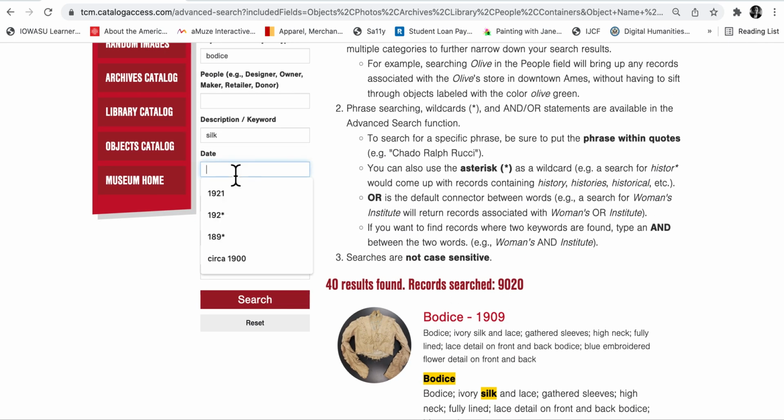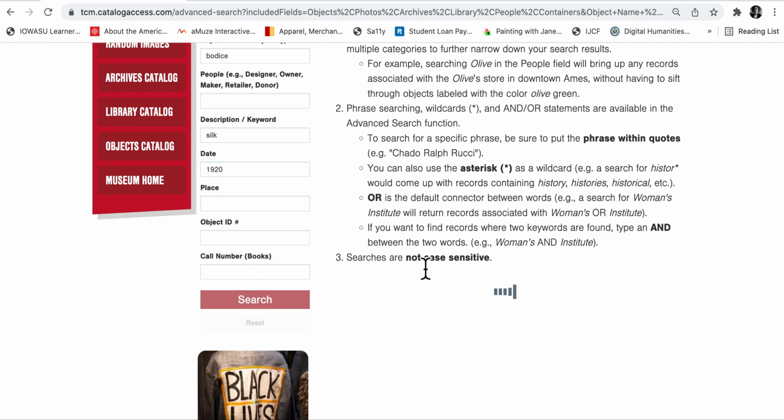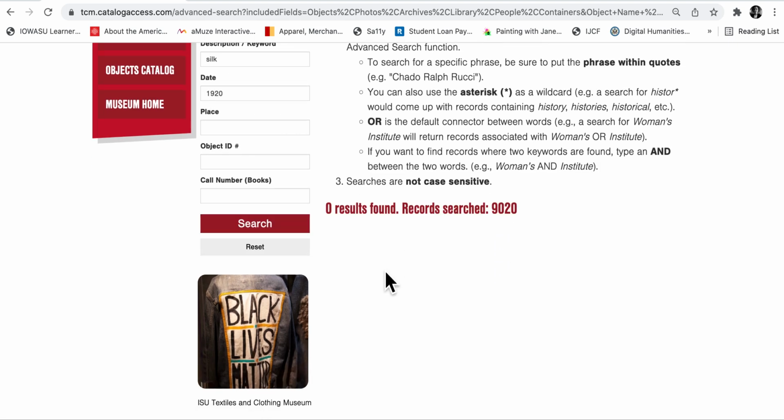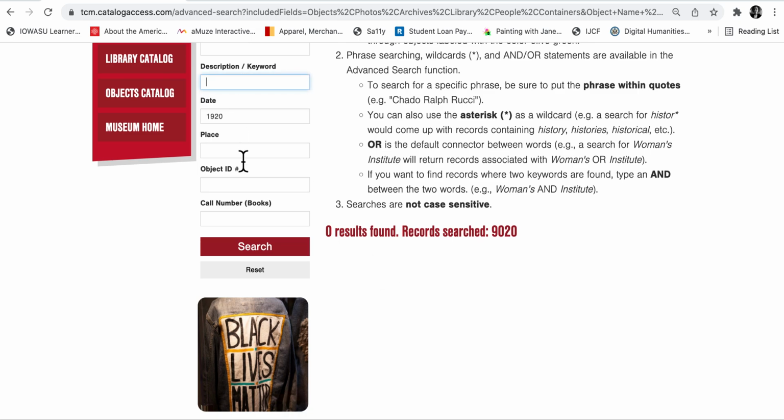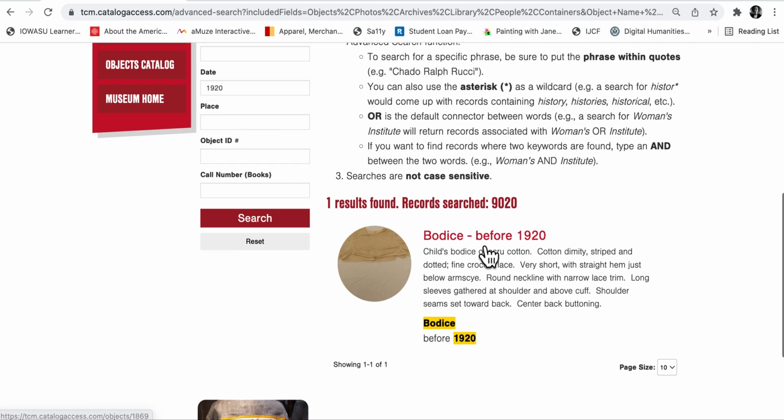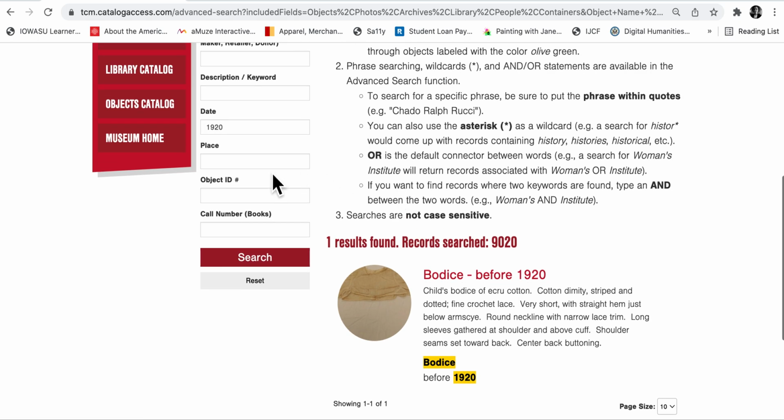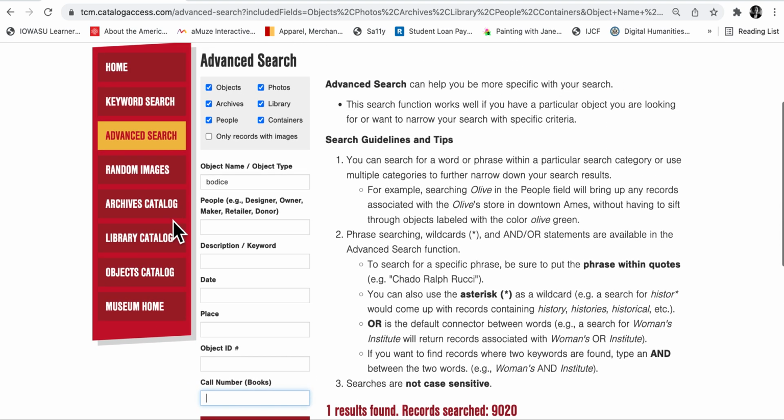You can also search for a particular year. So I can search, for example, 1920, and it would pull up silk records that are from 1920, and we don't have any of those. So I'm going to delete silk and search just for records that have the date 1920 associated with it. And so we have one record there. You can also search place, and if you have the particular object ID, and then also, we do have a number of books in our collection, so you can search the call number as well.